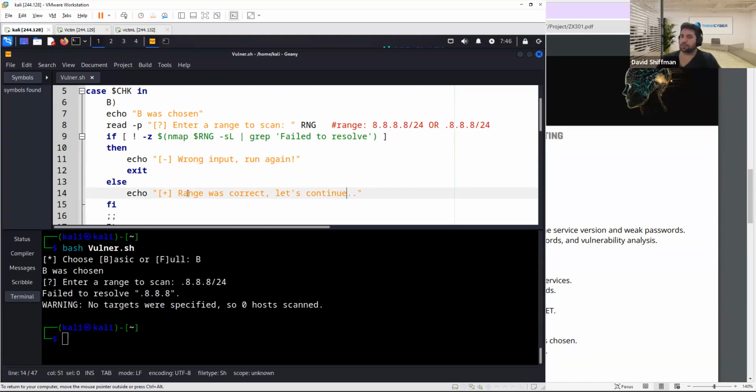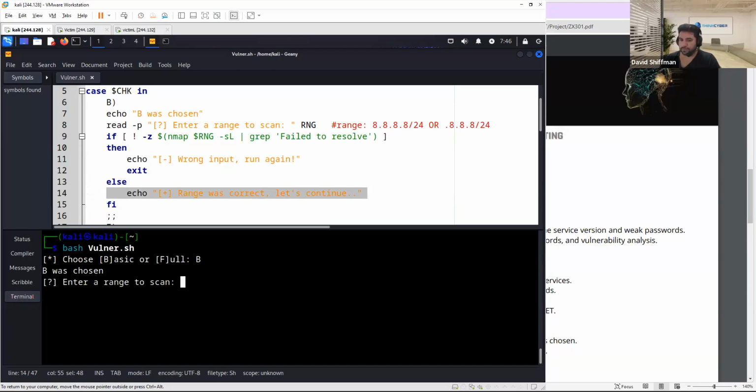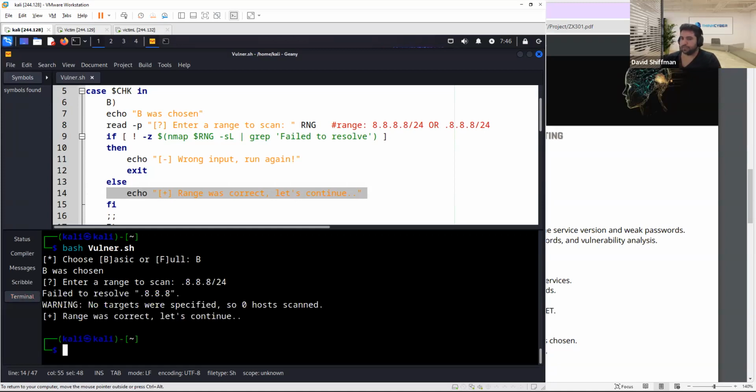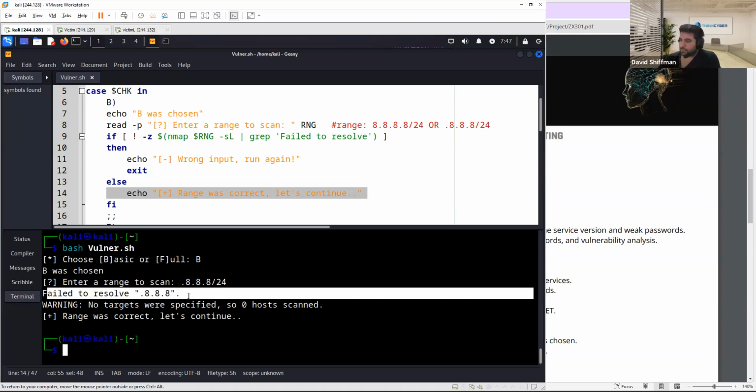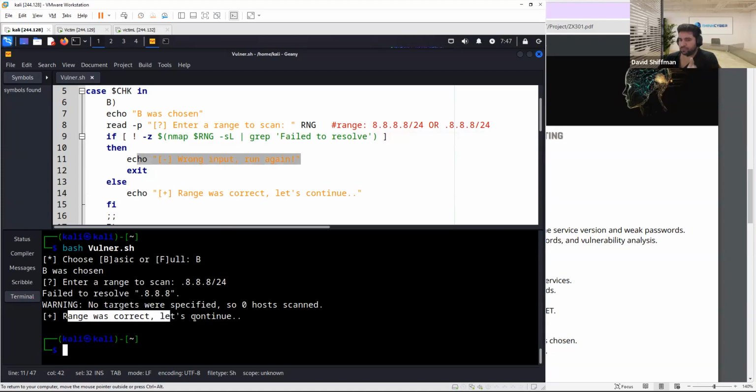Good. So let me just run it again. I want you to see it. This time I'm going to give it the wrong range, right? I'm going to say .888. I'm going to say 24, and look at this. There's two things that you need to see here. First, we are failing to resolve. Well, we said, wait a second, if it's going to fail, we should have got this error. And then we said no targets, and then it says range was correct, let's continue.